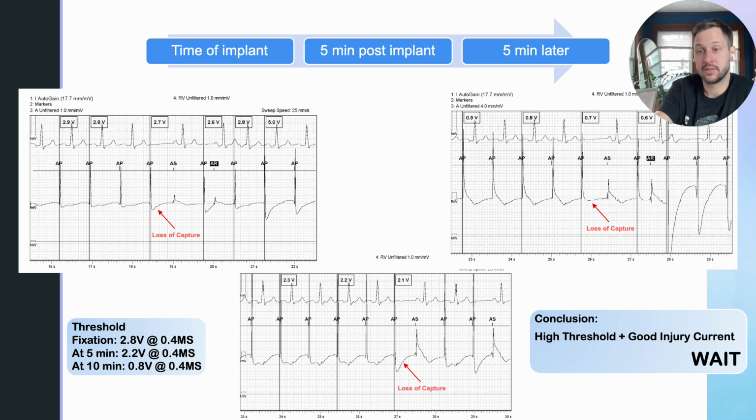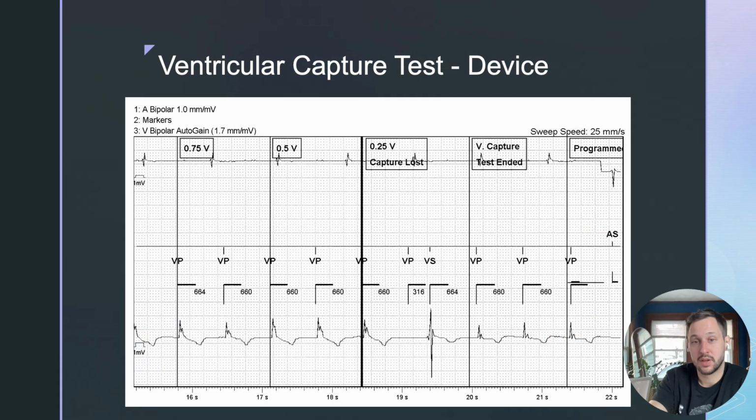That's all I really had to cover there. And then we get to this ventricular capture test. This is just with the device. I just want to throw this in so you can see how it looks with the device itself. 0.7, 0.5, 0.25 ventricular capture there as well. Same thing. It looks very similar on the device as with the PSA. You don't quite have as much control with how much you can reduce the voltage. So you can't go down by like 0.1. You're stuck with 0.7, 0.5, 0.25. Same thing though, right?